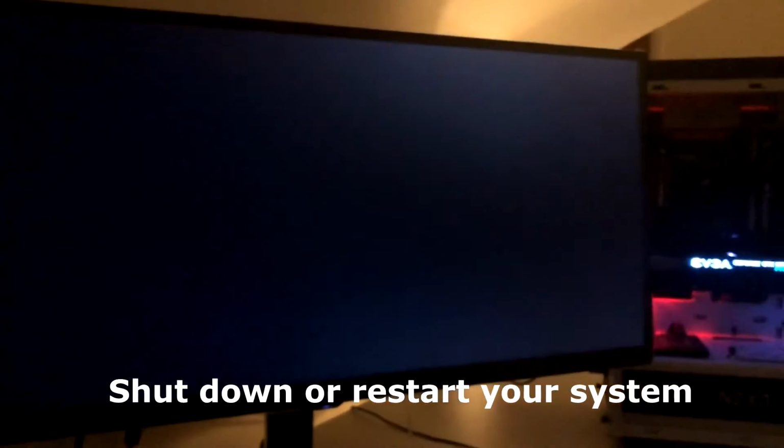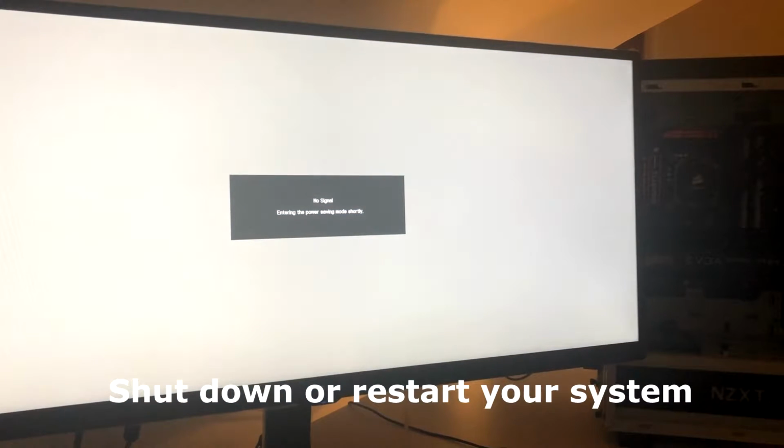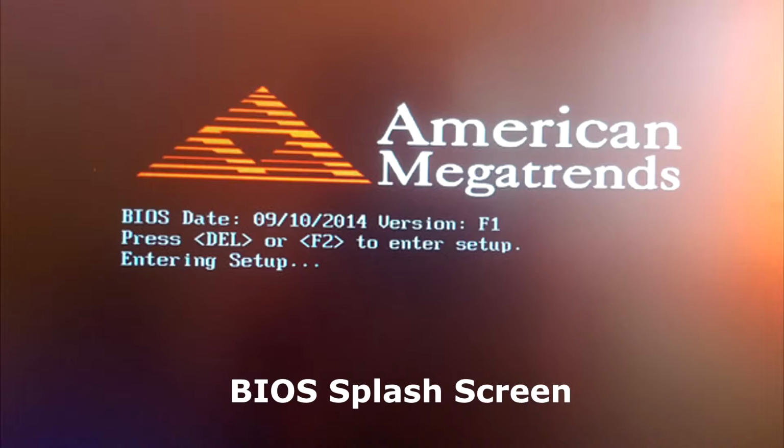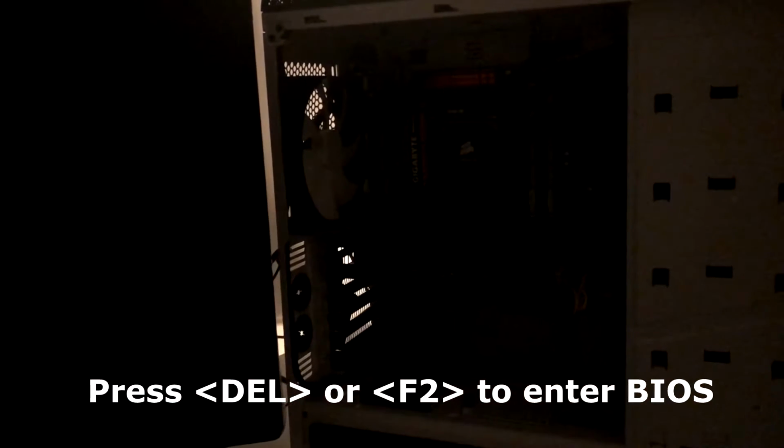So first of all, either shut down or restart your system. And while your system is restarting, you will need to take note of the key that you need to press to be able to enter the BIOS. And you can find these keys on the BIOS splash screen, which appears only for about a few seconds. So you may miss it.